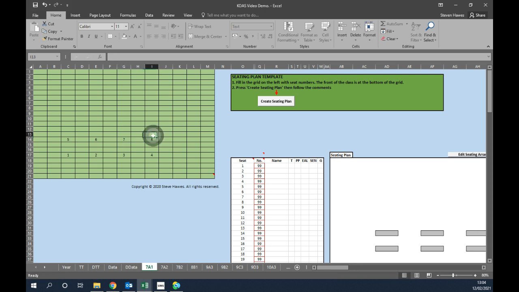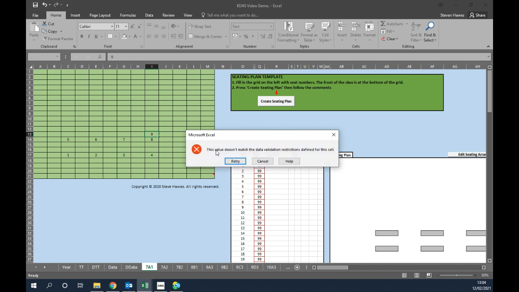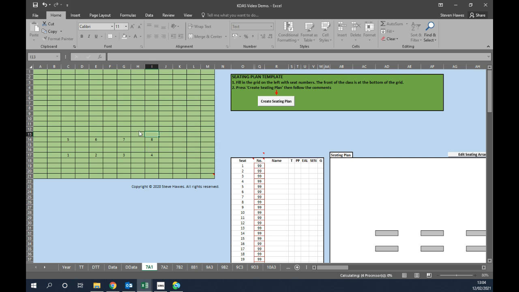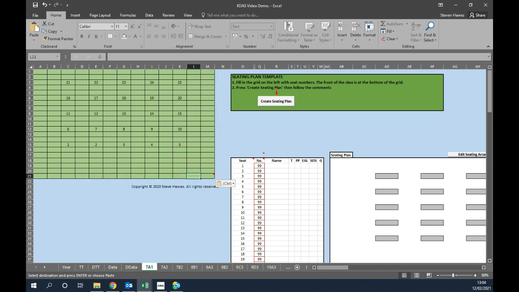Now what we can't do is add another seat directly above or below another seat, because that's where our student data is eventually going to go. So let's just delete these. I've got a seating plan layout that I've pre-prepared, so I can just copy and paste it in. Okay, and you'll see in the bottom right here, this is where our seating plan eventually ends up. This is now matching the layout that we've got here.